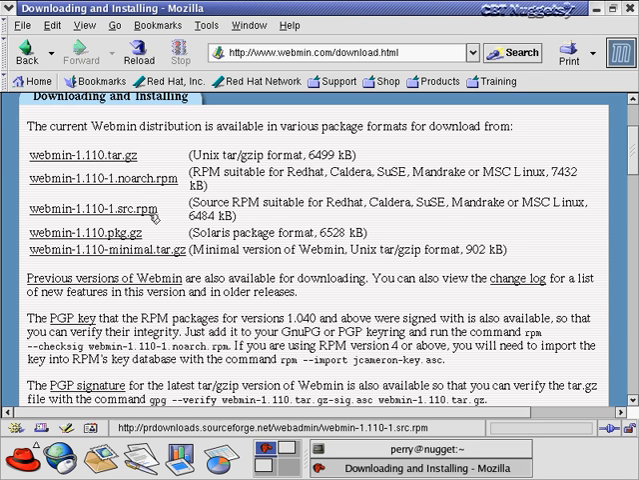Then there's a source RPM file that we can grab, which we would then have to compile so that we would have an executable that we could run. There's also a Solaris package format, and then there's this minimal version of Webmin, and you can see that minimal version is 902 kilobytes versus somewhere around 6,500 to 7,500 kilobytes for these other packages. So I'm going to choose this RPM file since we're studying RPM in this nugget, and we'll install this particular RPM file onto our system.